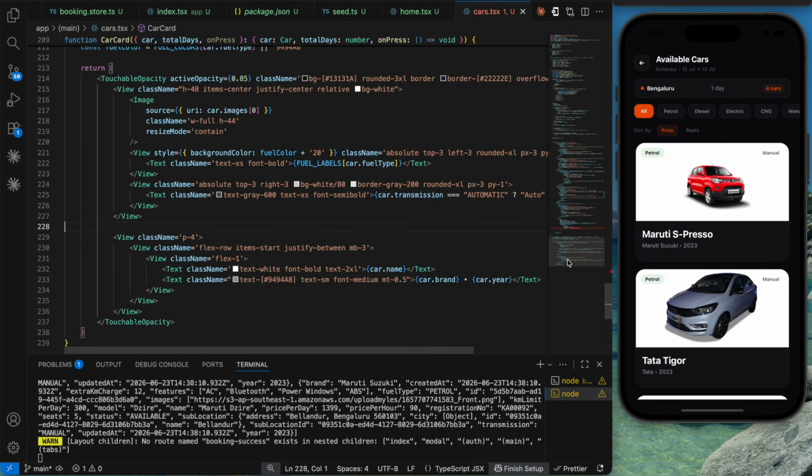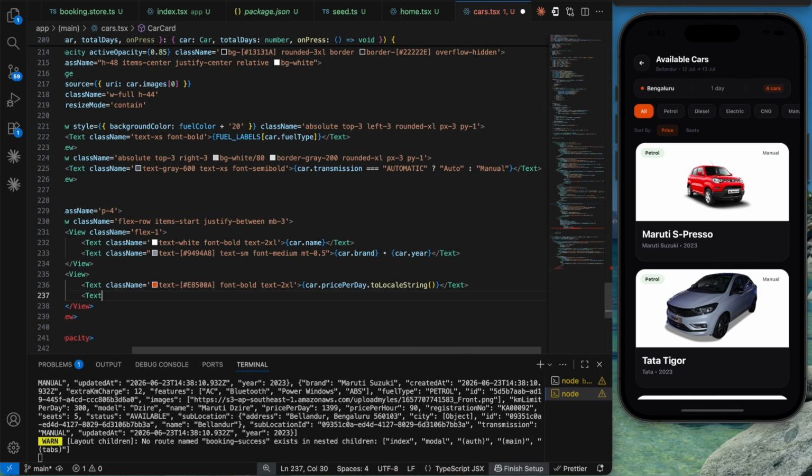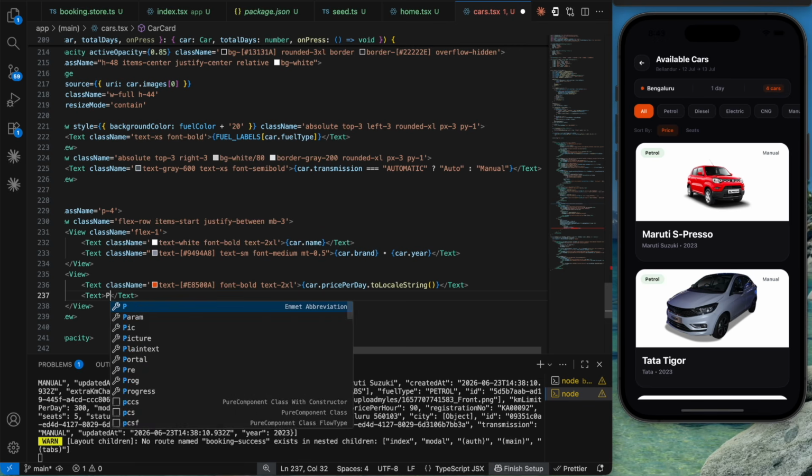And towards the right hand side, we're going to show the price per day for that specific dates the user has chosen. Add in a view. You're having one more piece of text that is going to show car dot price per day dot toLocaleString. Okay, let's pass on the text over here. I'm going to say text is going to be E8500A, and I'm going to say font is bold, text of 2XL. Next, I'm going to have one more piece of text that is going to say per day.